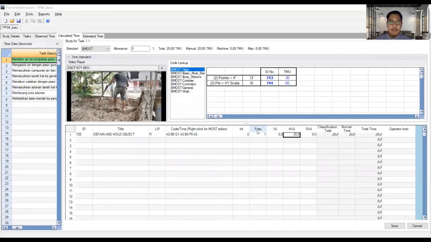Hi everyone, my name is Muhammad Afreza with my student ID of 2009 from class A of Work Study and Design and Measurement. And in this section, we will try to explain about the calculated time using this BMO standard or method. And you see from this video that we already have that we have 8 tasks or 8 sequences.